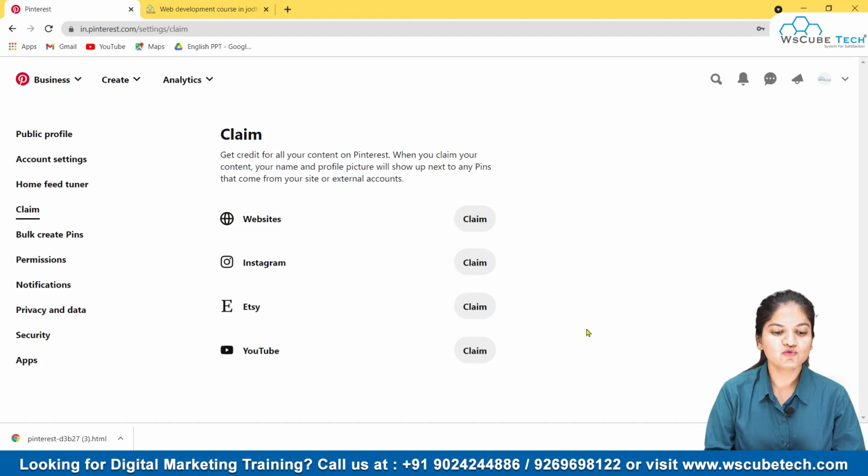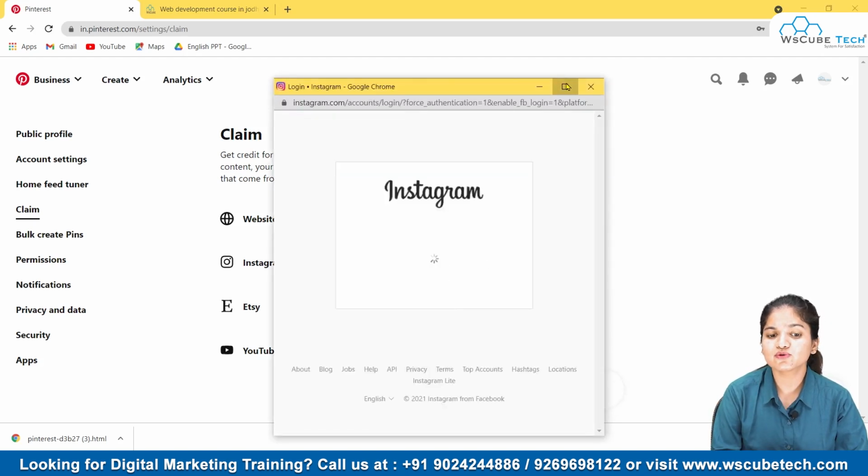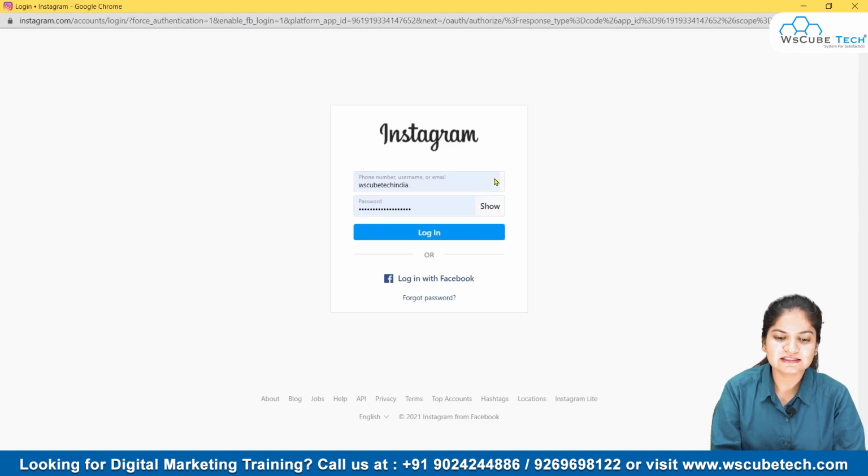Okay, so now let's move on to Instagram, right? We can simply claim our Instagram by putting in our details like email ID and password. So we'll click on Instagram, and here you can put your email ID and your password. My password is already saved, so you can just put your details here, and we'll click to log in.